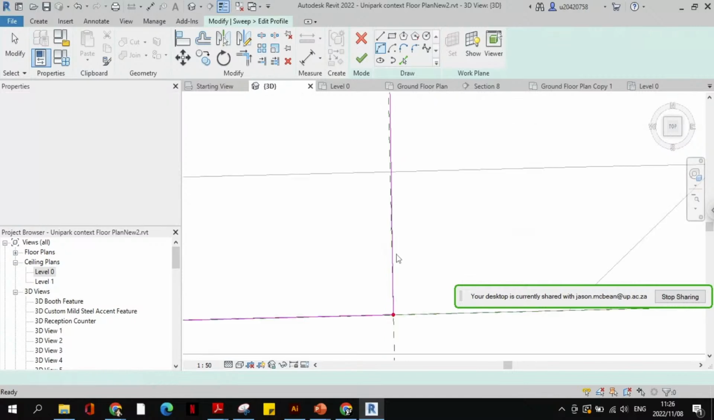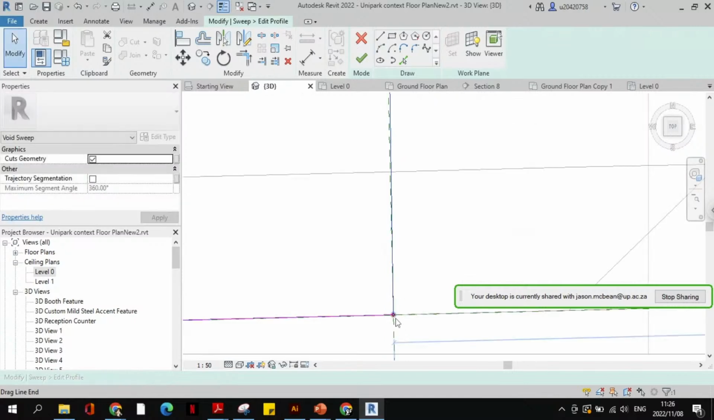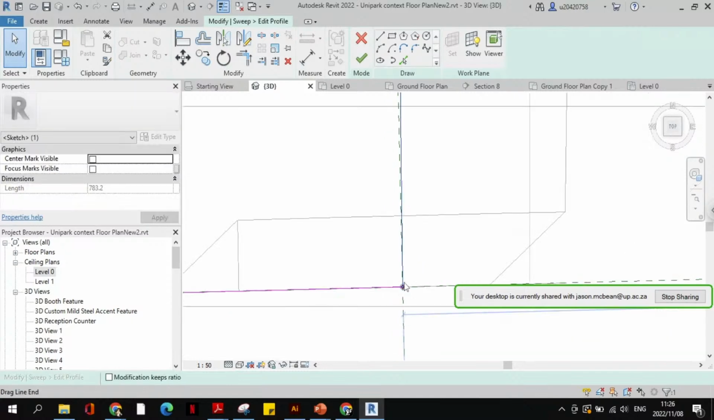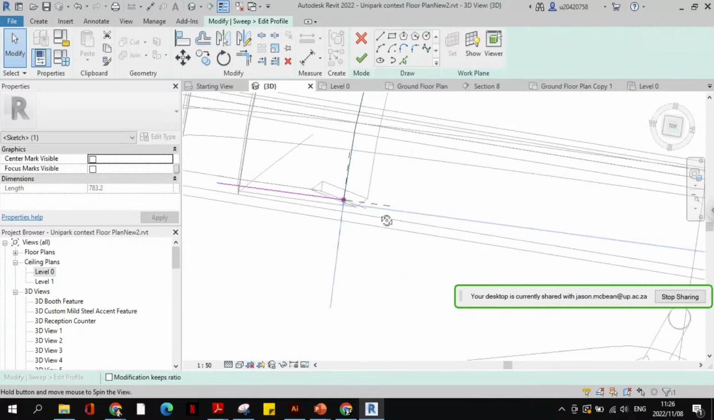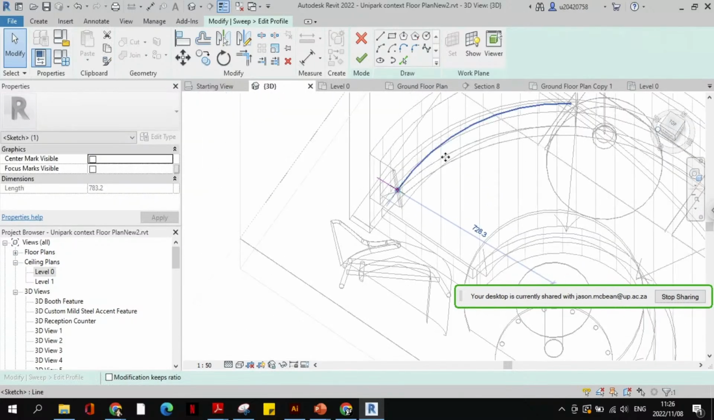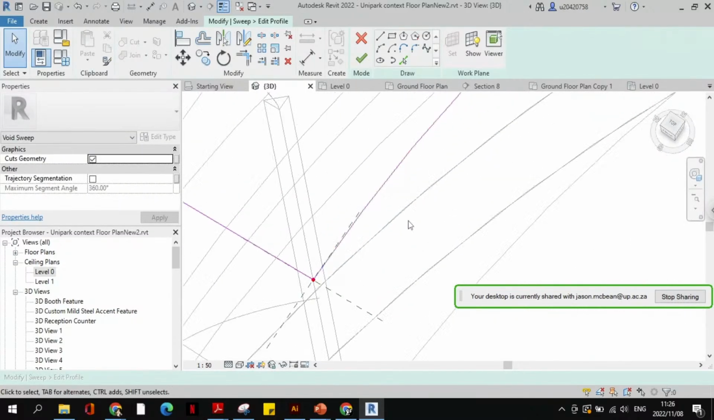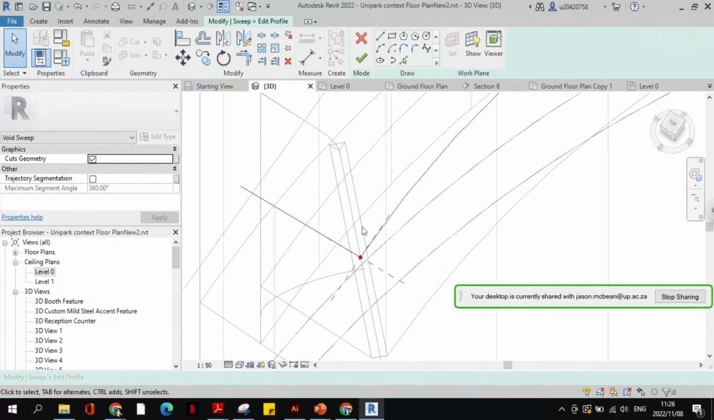Okay, I see, this is why it doesn't want to do it. It's just because of the way the geometry is. So let's grab this arc here, and pull this dot back to here. Just split it. Okay, let me do it.